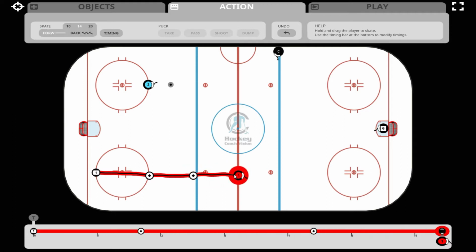These default speeds are very useful, especially when doing small area drills or small area games where the players might be going a little bit slower. So we change the speeds to make the actions look more natural. It's also much easier to pass when the players are skating at a default speed.